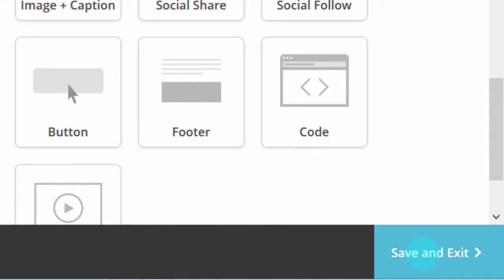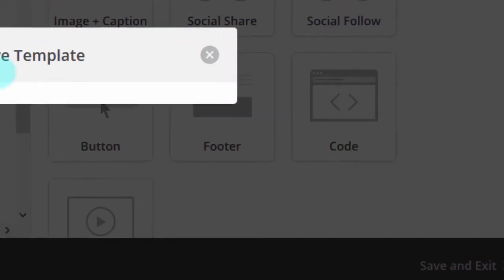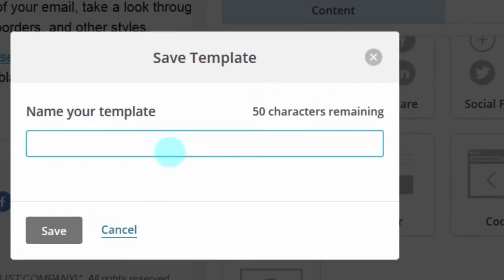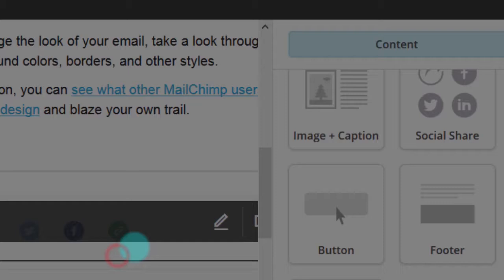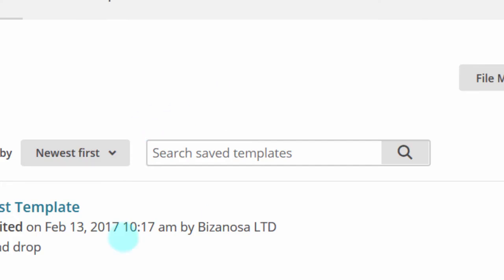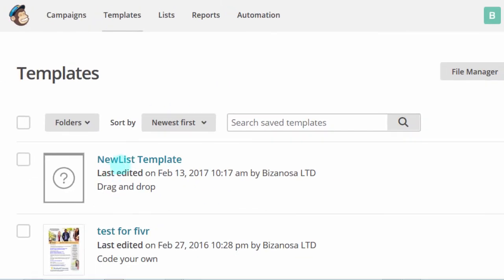So let me save and exit. And first of all, it will ask me to give the template a name, and I want to call it new list template. Then I'll save it. Now you can add whatever message you want to add into your template. So you can see I was just creating a very simple template for demo purposes.